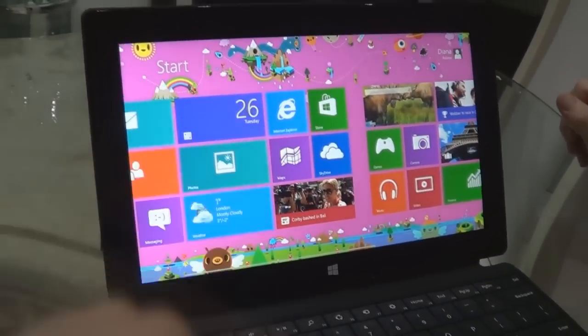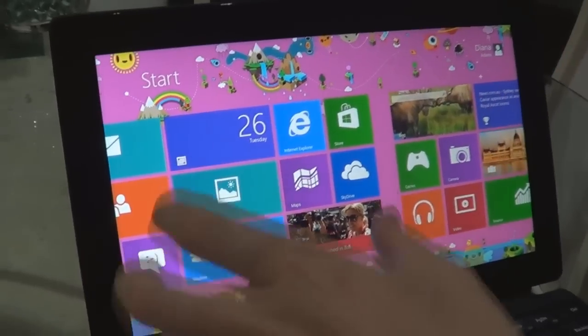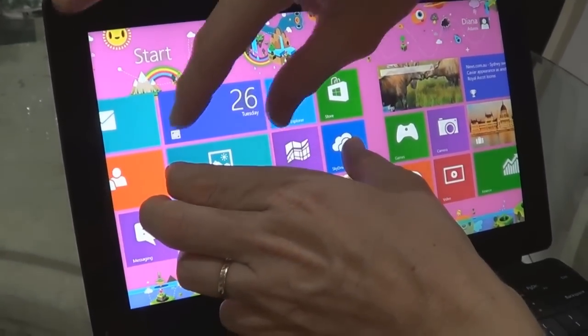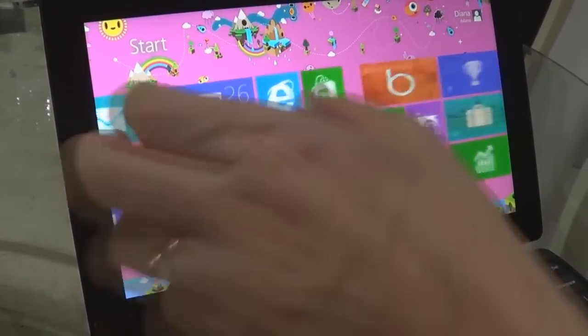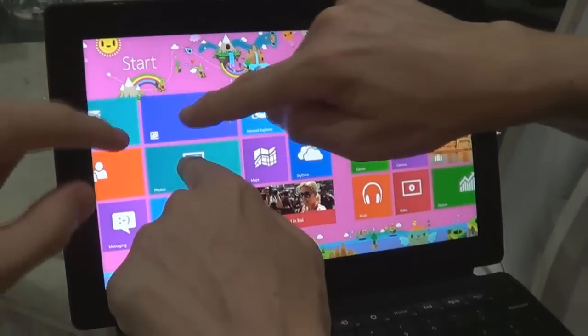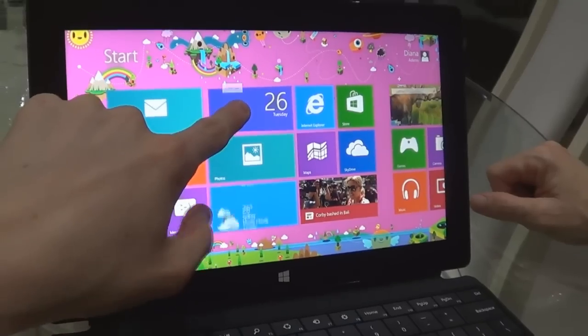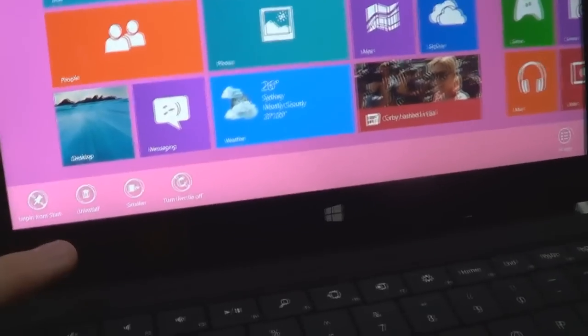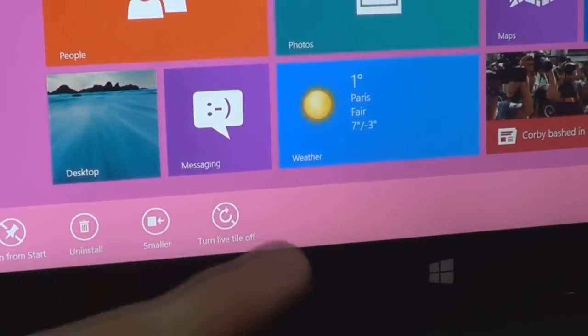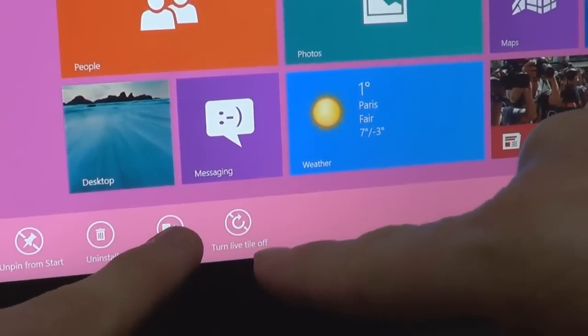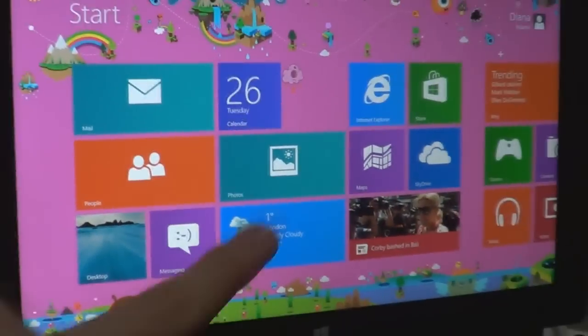But how would you make the tile smaller? Just that one? Yep. Maybe hold all the others. No. Okay, I'll tell you how. You touch it, you kind of pull it down a bit, and then you look at the bottom, this option comes up. You can turn live tile off, you can even make it smaller. Yep. And then it's smaller.